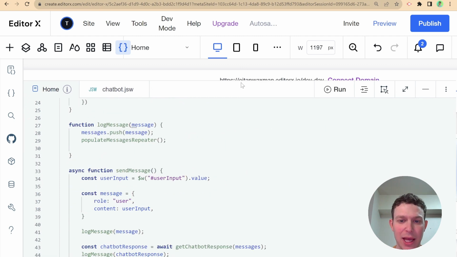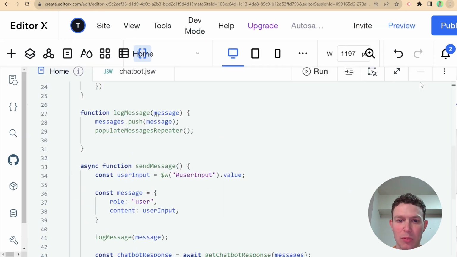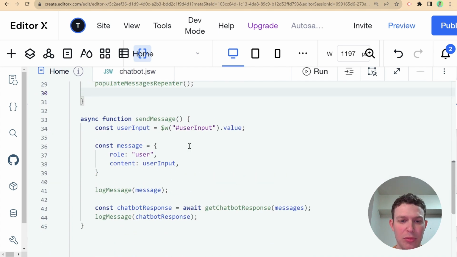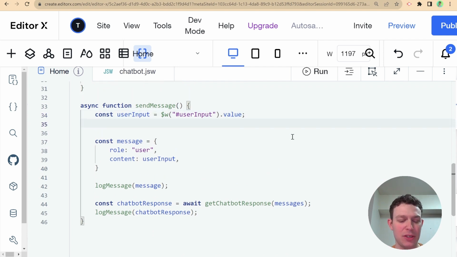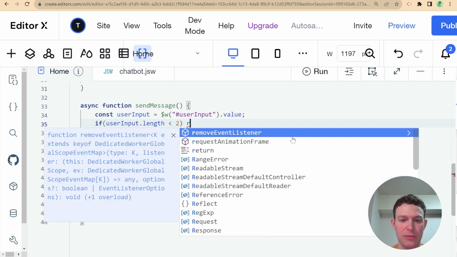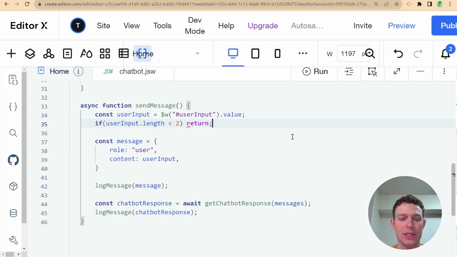So the first thing that I'm going to add in here, let me just zoom in once more, is the prevention of sending the message if it's, let's say, under 2 characters. So I'm going to do that right over here in the send message function. And I'm going to say here that if the user input dot length is smaller than 2, I'm just going to return and not execute the rest of the function. It would be nice to give the user some kind of indication that there's an issue, that they didn't write enough. We can talk about that later on. For now, I'm just going to prevent them from sending the message.